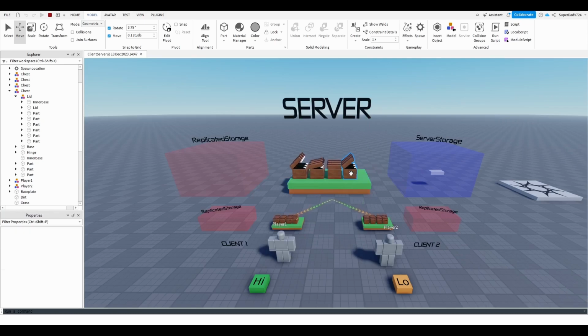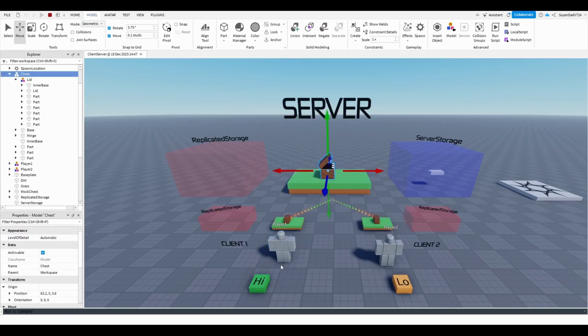So how do you adjust what needs to be sent to each client based on their capabilities? Well, that's where replicated storage and scripting comes into play. So if we take this chest and move it out of the workspace and put it in replicated storage, you'll notice immediately it gets replicated down to both clients. However, it's no longer moving, and that's because scripts that are placed in replicated storage don't run. The scripts will be replicated down, but they won't be active.